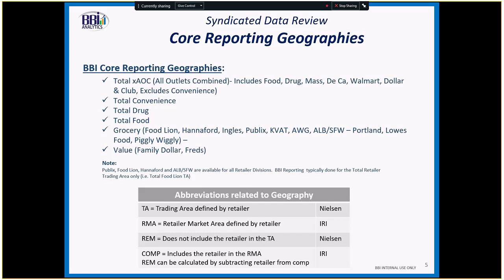In the bottom table, you will see abbreviations related to geography. We will be focused today solely on the ones that are labeled Nielsen. So a TA is trading area defined by the retailer. Within Nielsen, an example would be Family Dollar TA. And then the REM is the remaining market. You will identify the REM by the REM abbreviation within the retailer name. It does not include the retailer, so for example, Family Dollar REM would be the remaining market in which Family Dollar competes without Family Dollar in the numbers.